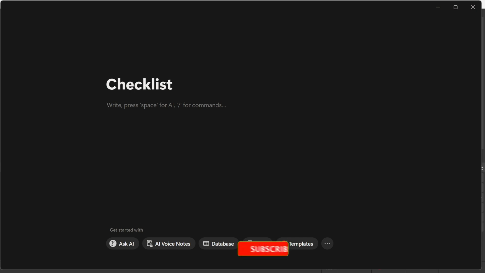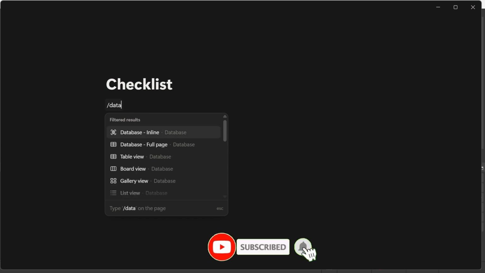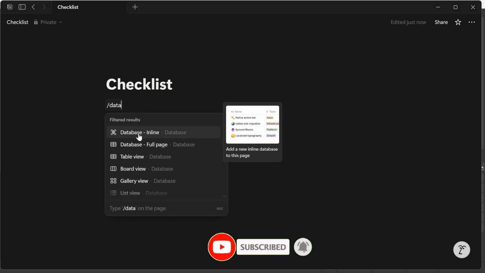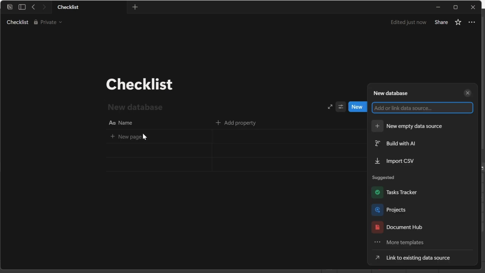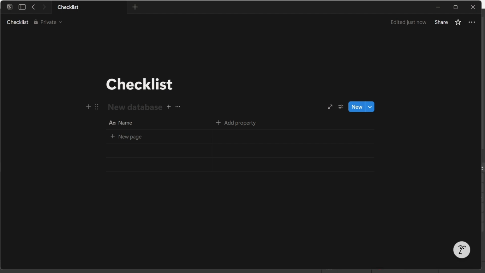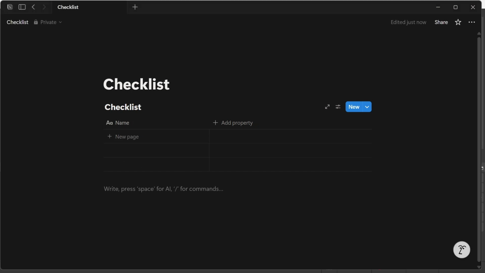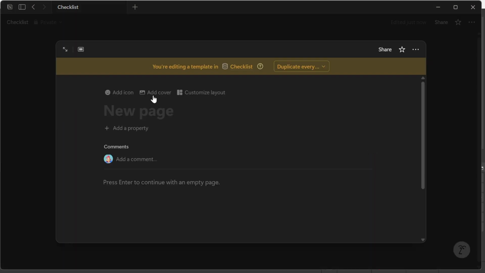After that, we want to use the command /database. We'll select database inline. After we have done selecting database inline, we can rename the database to, you can say, checklist. After that, we want to go to this new. You can see this drop down arrow, click it, then new template.